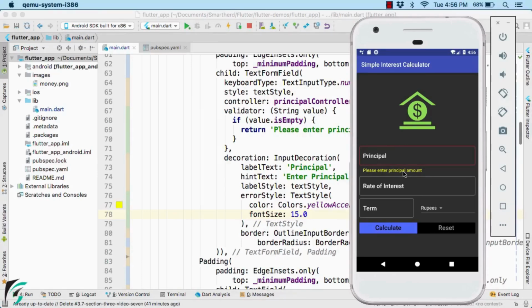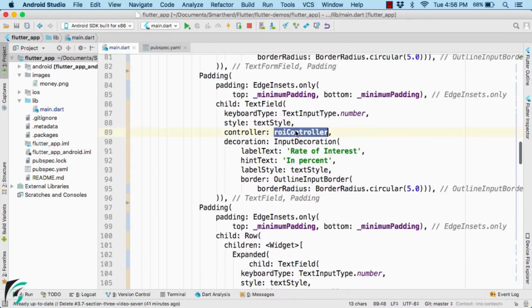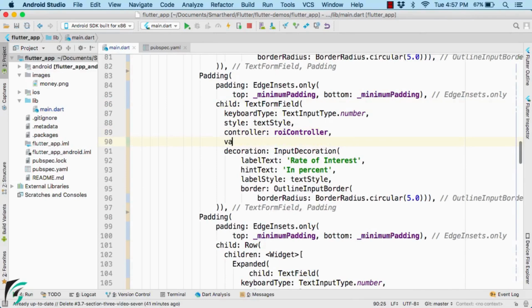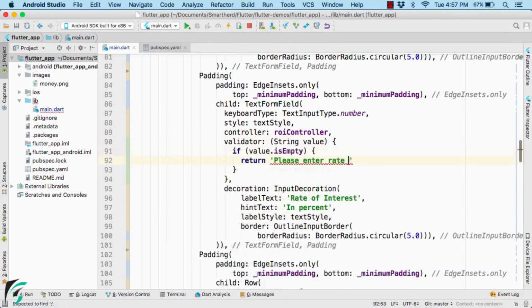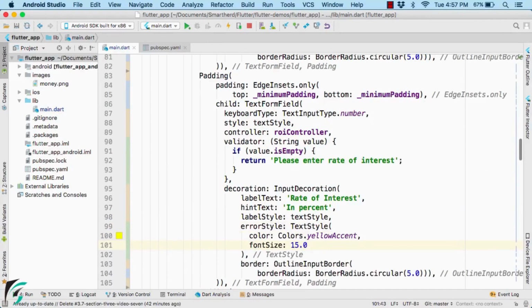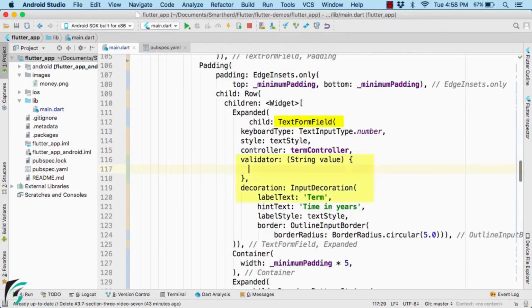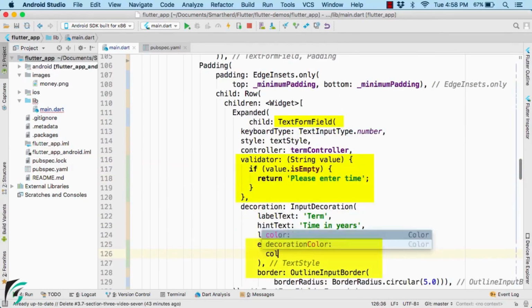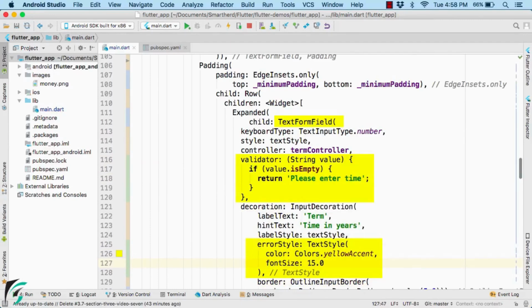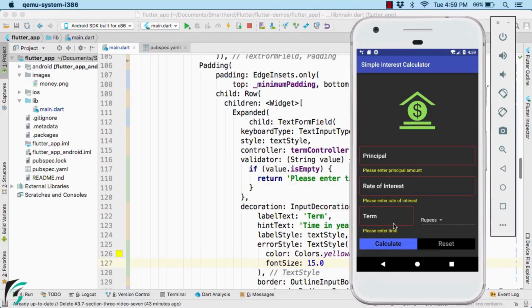Now similarly let us repeat the same code for these two text fields as well. So down below here for the ROI controller text field, change the text field to text form field, add the validation layer, modify the error style here as well. Now repeat the same step for our next text field as well. Finally, run the application. Click on calculate. Perfect. So our code is working perfectly fine.